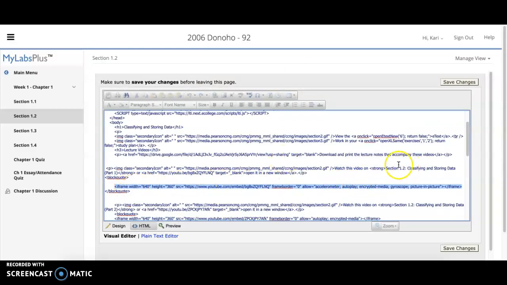So you've got three different things to change. You want to change the title, this link, and then the iframe embed area right there. That should do it.